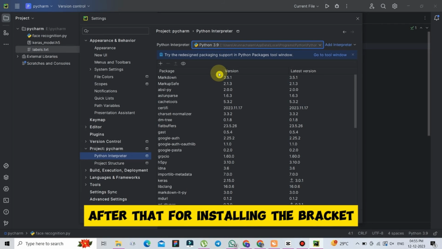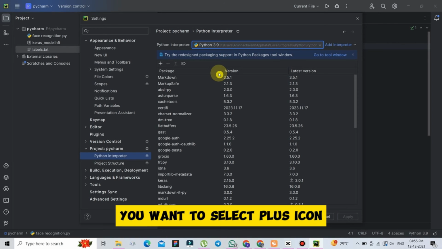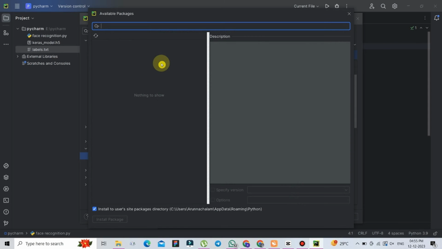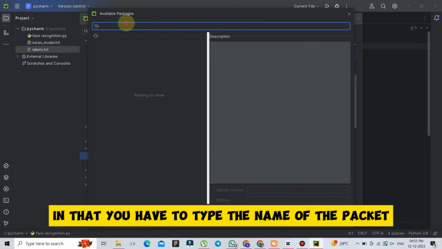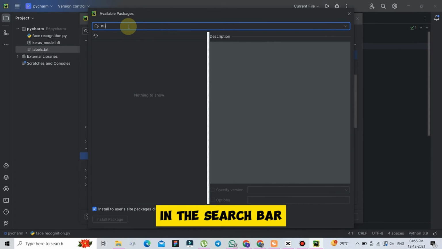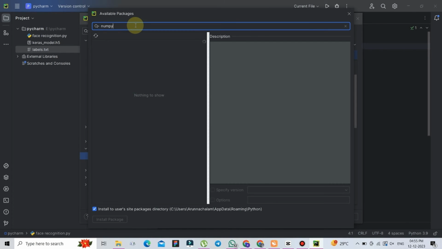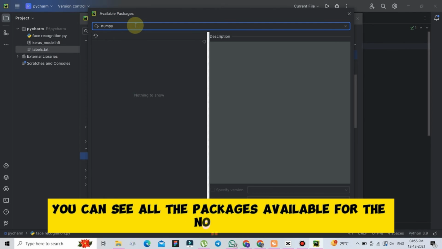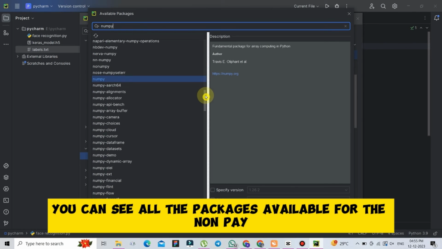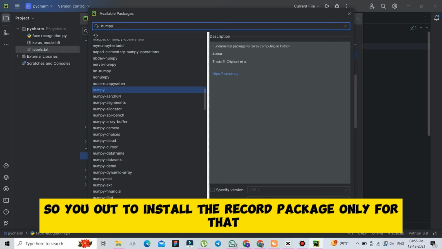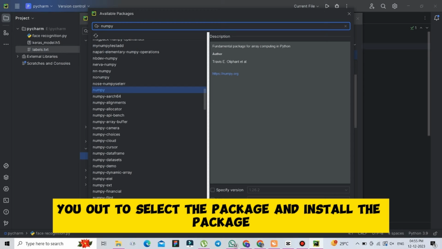After that, for installing the package, you have to select the plus icon. In that, you have to type the name of the package in the search bar. I am going to type NumPy in the search bar. After typing that, you can see all the packages available for NumPy. So you have to install the required package only. For that, you have to select the package and install it.